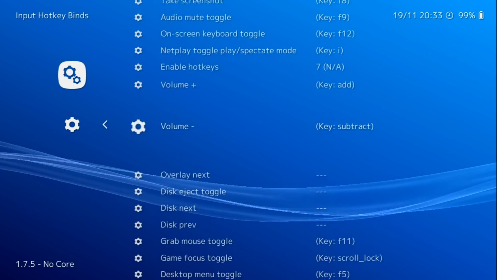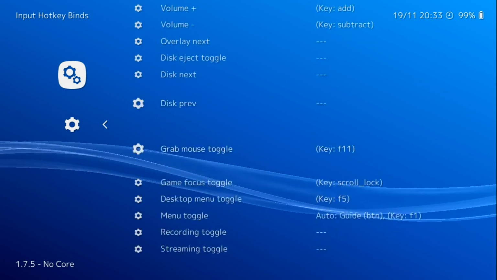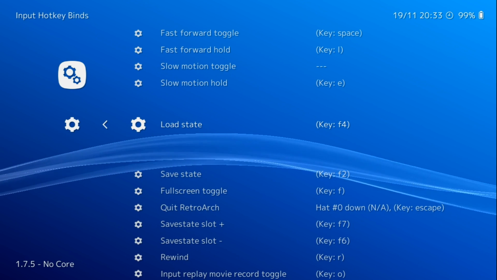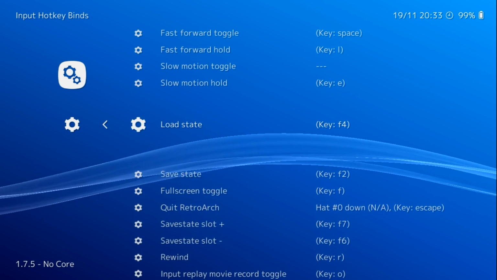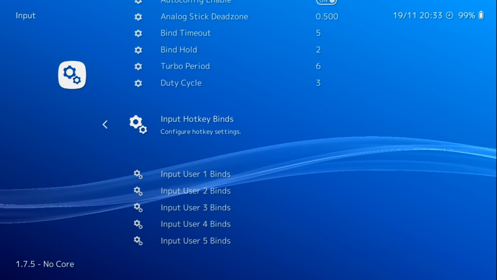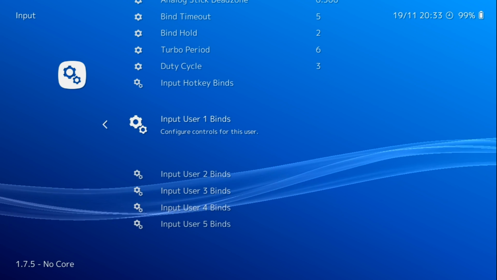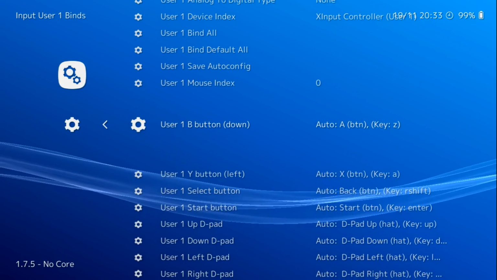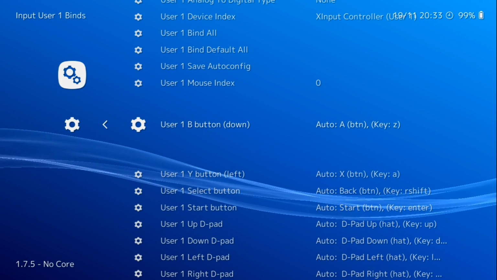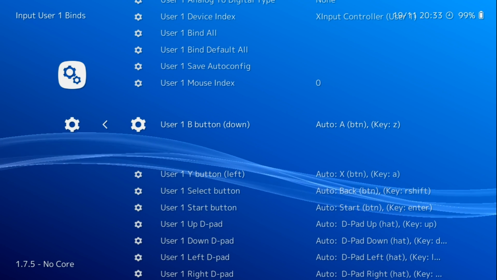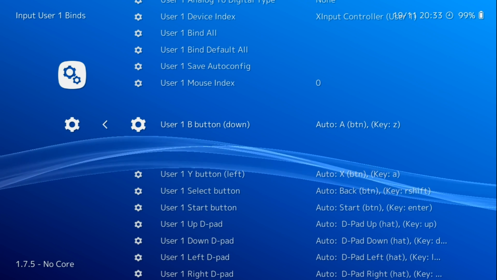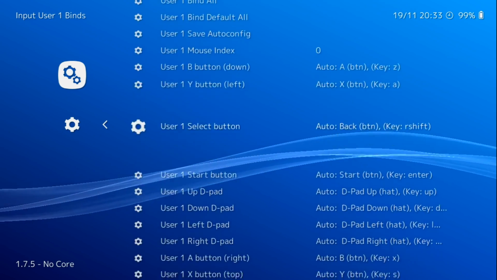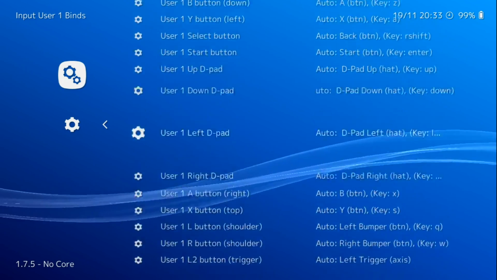Take a screenshot, volume up, volume down, so on and so forth. Most of the time, if I'm going to set any more keys, it's load state and save state, but totally up to you. So if we go back, we're going to go to user, input user 1 binds, press enter, and then you can set your buttons here to whichever you want to use. It's hard to say without having a different controller what buttons you want to use for what, but basically you could just set your buttons up in here and you're all off and running.